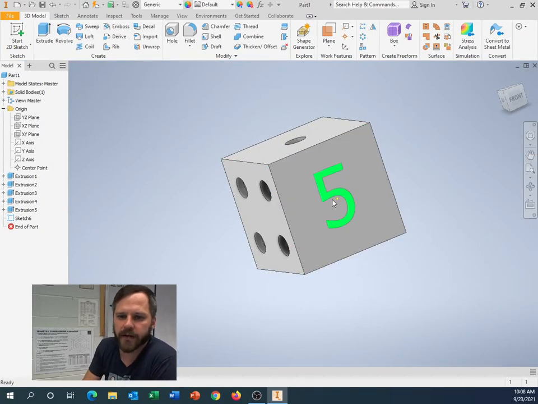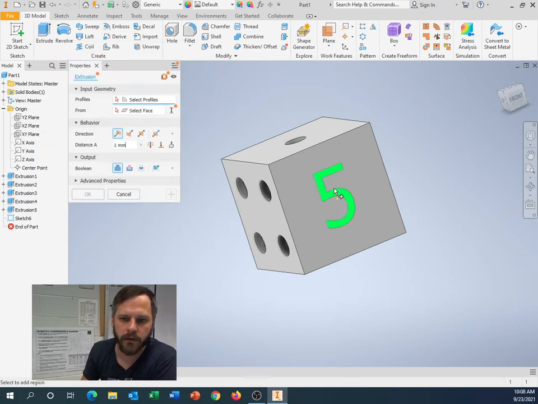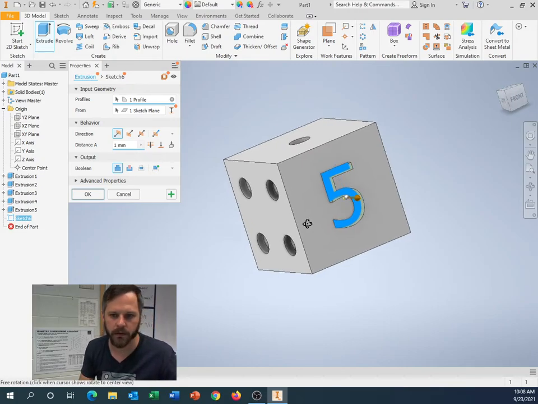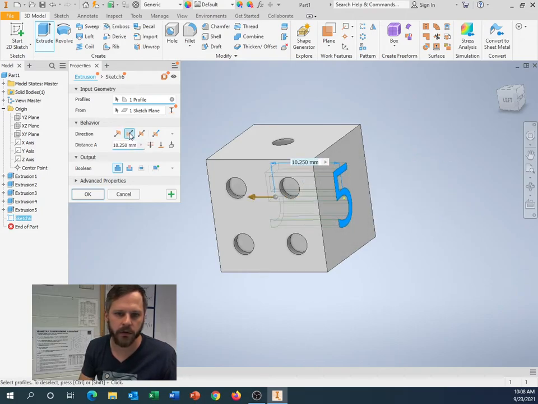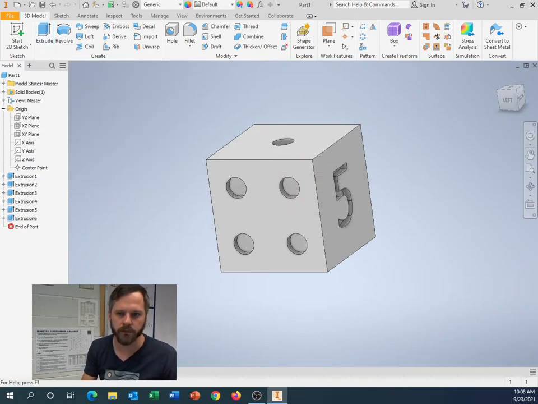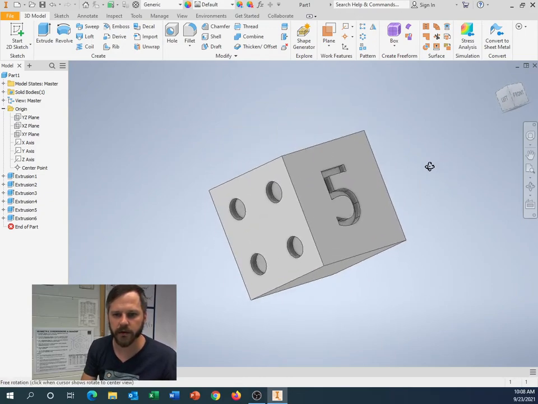Can I extrude the 5 just like the other one? Let's find out. Extrude. Click. And look at that, I can bring that 5 in and out just like all the other ones. So I'm going to go inward. Need to make sure I'm cutting to remove material, and I only want to go 1. Alright, so that's how to add some text right there.